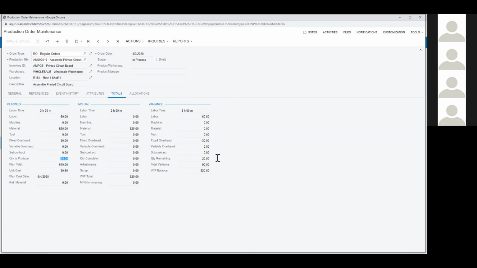Right now I have a variance of $60 in labor because I haven't charged any labor to this item yet. Same thing with my fixed overhead. The fixed overhead can be automatically charged to the system. And once it's all finished, it'll tell me what my WIP balance is. And when I'm completed, it clears all of this information out. All right.